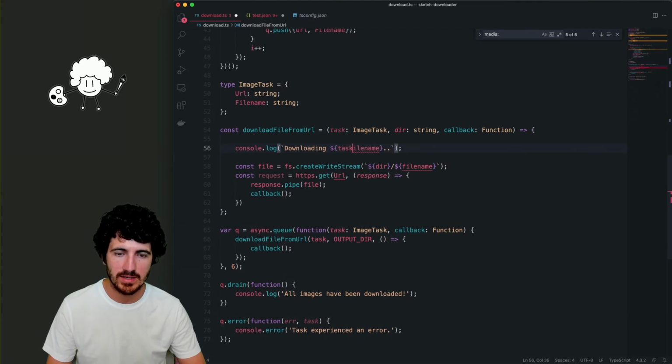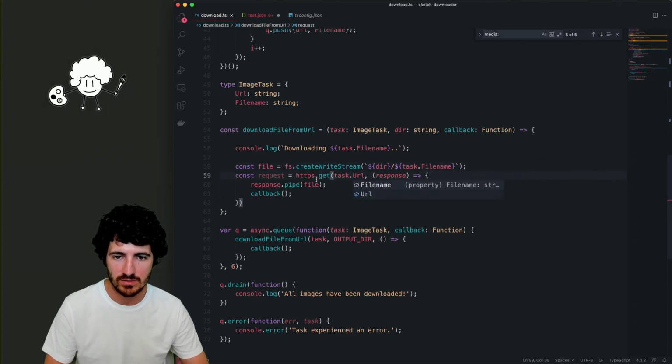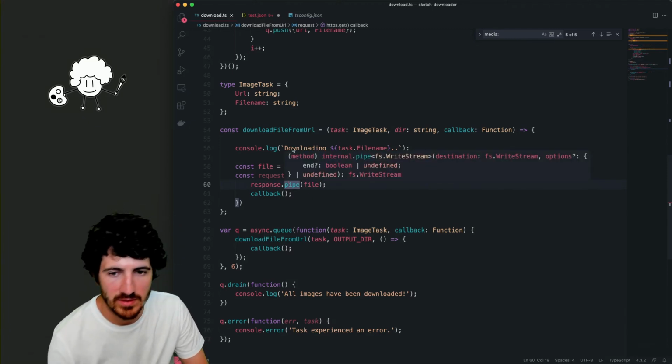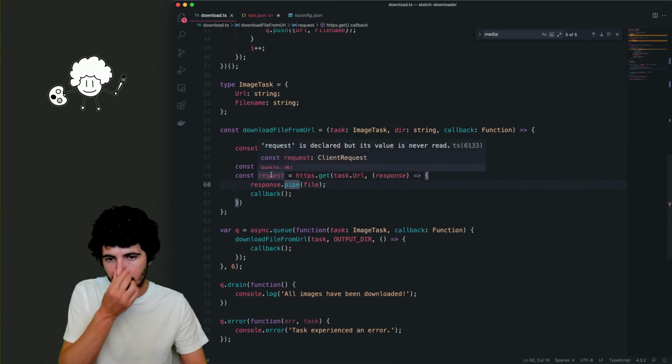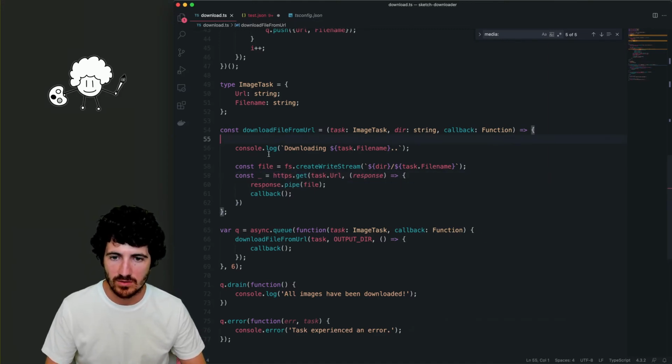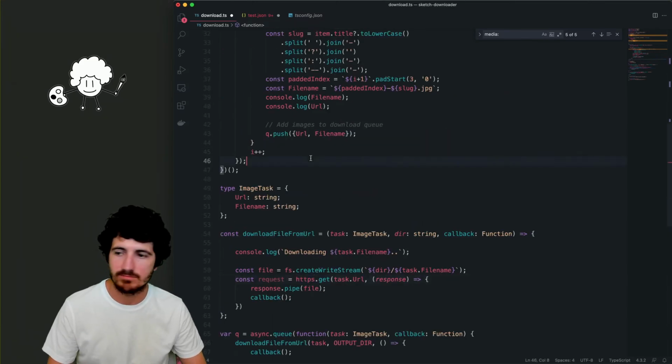Downloading task.filename, task.filename, and this is task URL, and we have the file, so pipe file. Yeah, we don't really need this. I don't know if we can do this here. Okay, cool. I think this should work.